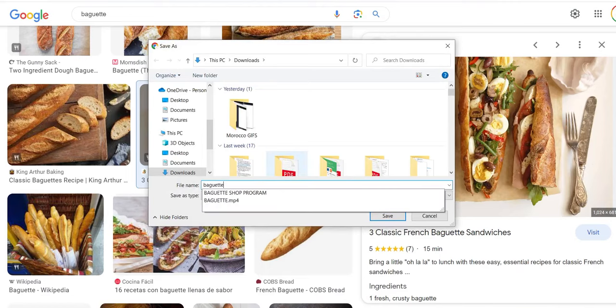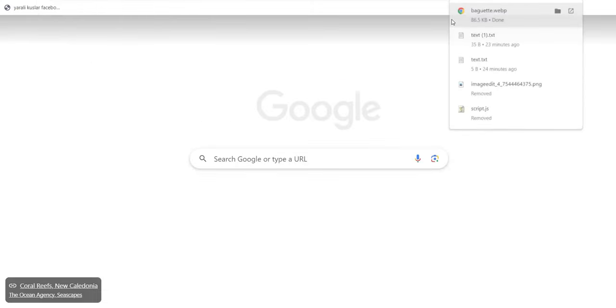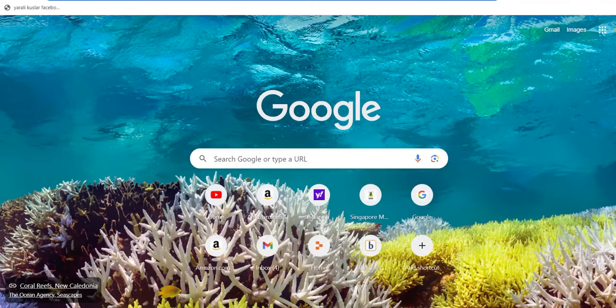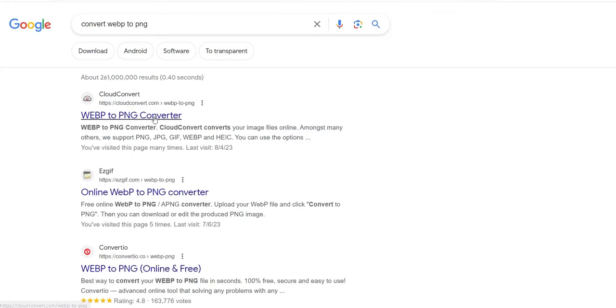There's something I need to do though, because this is a web file. So if it's not a PNG or a JPG or a GIF, you definitely need to convert this file to an image file. So once I save it, I'm going to go to convert web files to image files. You can search this up online. So just say convert web file to image files or to PNG. And that's what I'm going to do first.